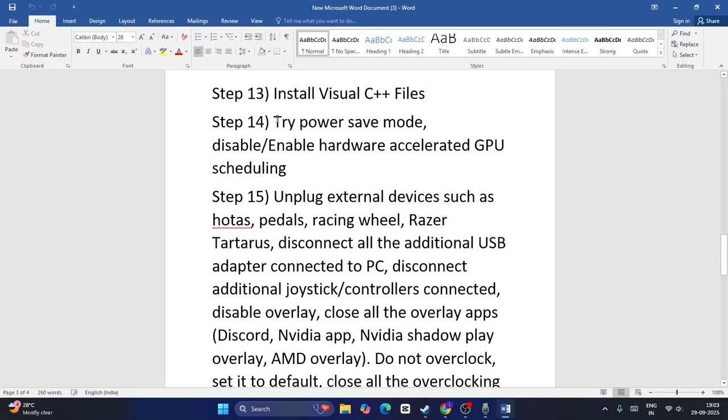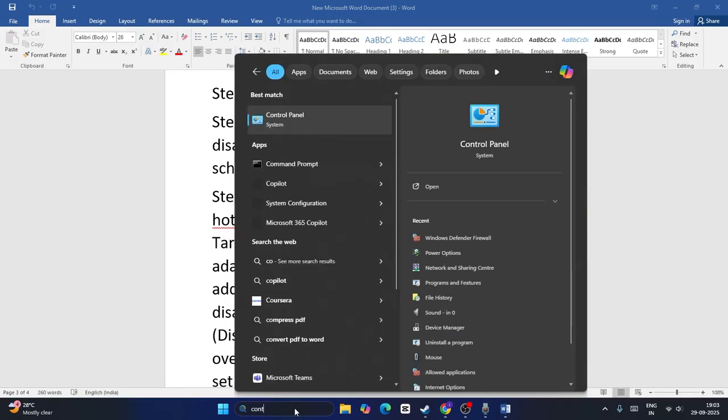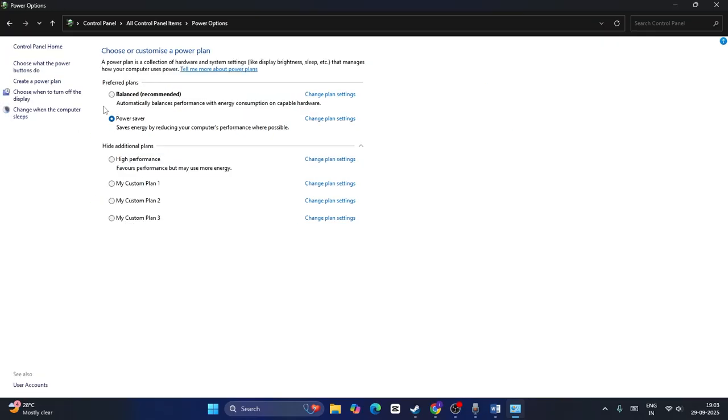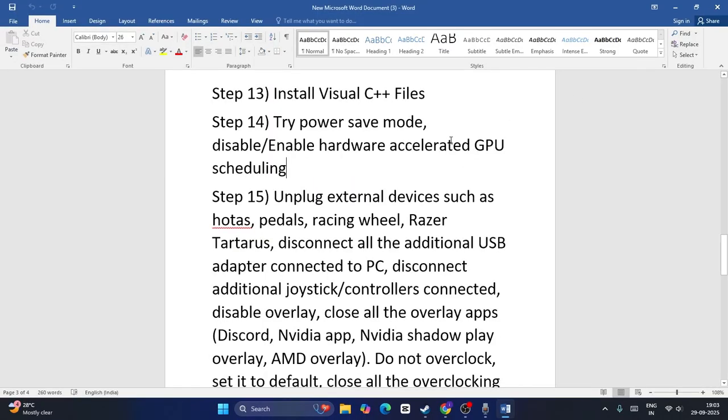Make sure, it's all about trying power saving mode, or disabling or enabling hardware accelerated GPU scheduling. That is very important. So go over here, search for the control panel, click on the control panel. Now from here, just go to the power options, and from here you have to change to power saver. You have to change this to the power saver, and you have to check, and that might work.